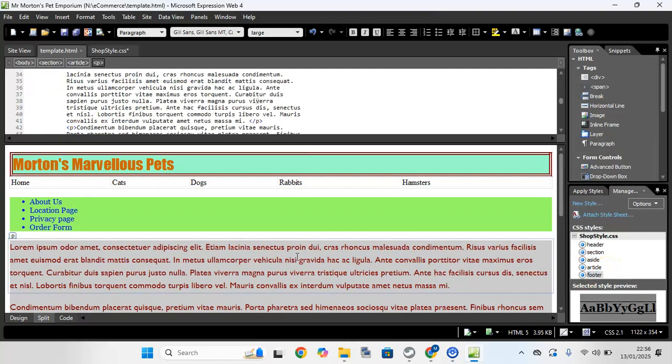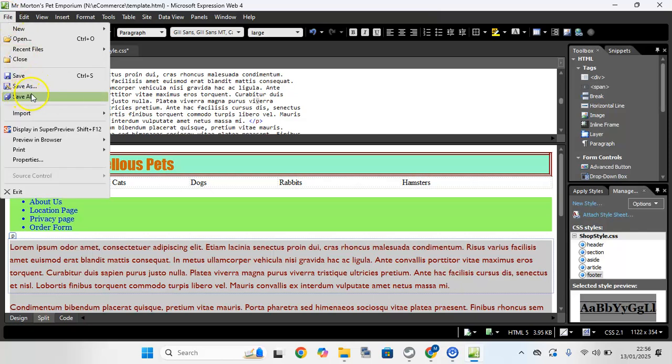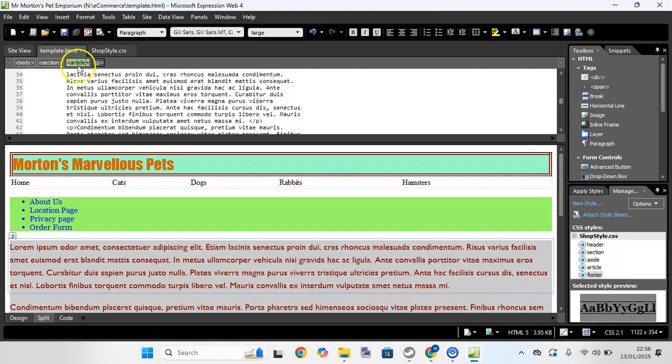Okay, so here is my page without the navbar done. And I'm going to do file and save all. And it's important you do save all rather than just save, because you need to save the page and you need to save the CSS template style sheet as well.